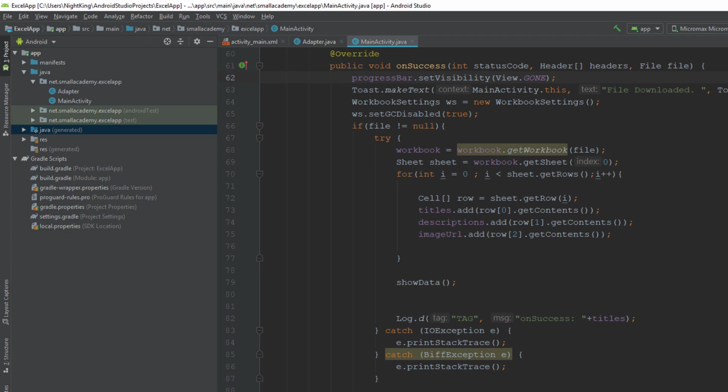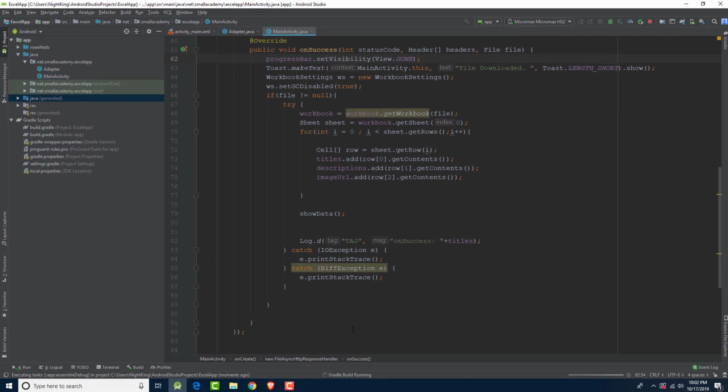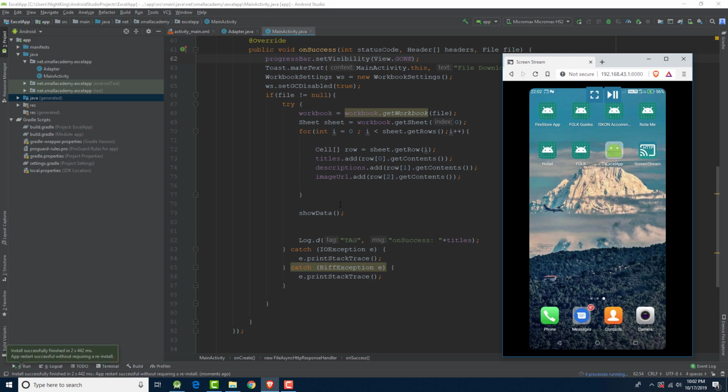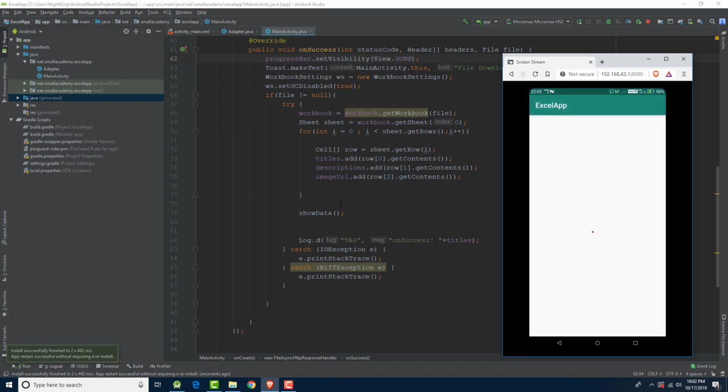So this is it. This is how we display the data. So I'll just run it again and show you how our app looks. This is our final app, right? So here you can see the progress bar is running, and now the data is displayed. Okay, so this is how we display the data from Excel by reading the content. So you can update the content of the Excel file and it'll be reflected here.